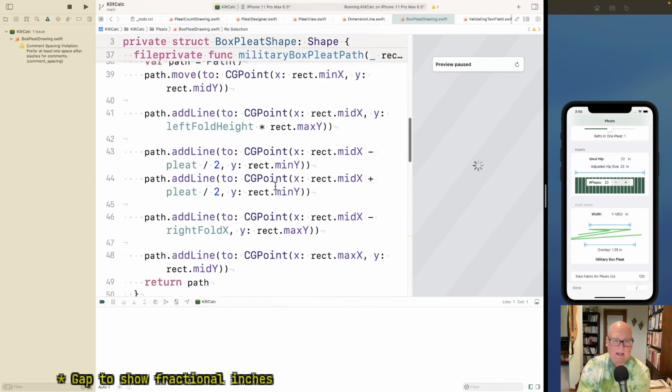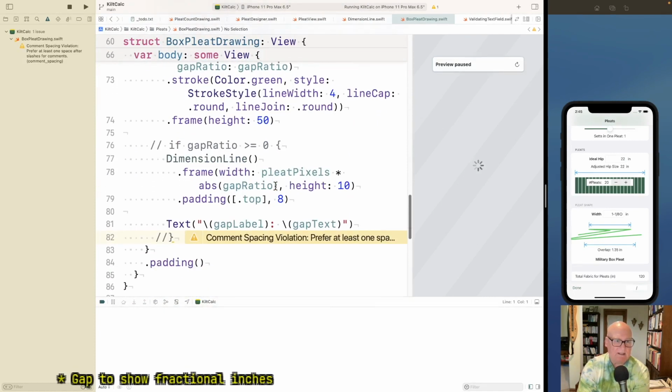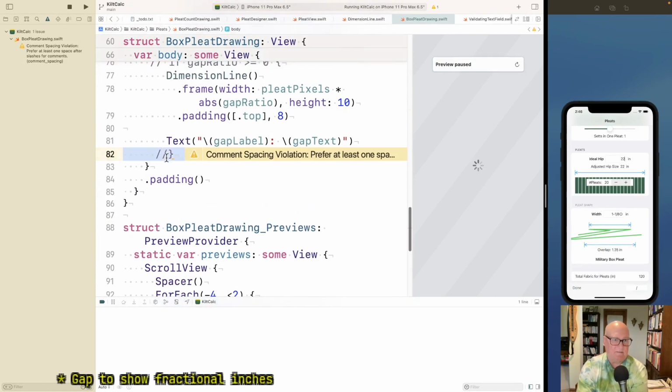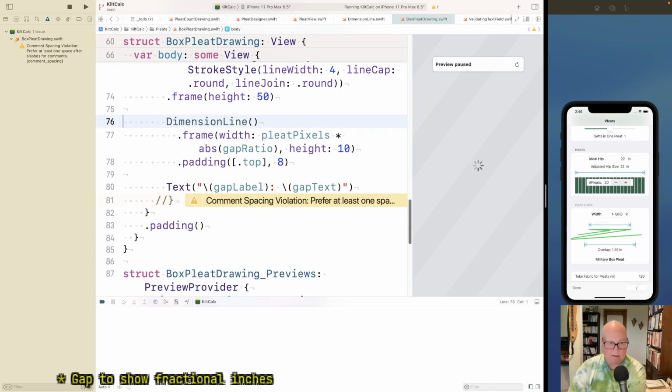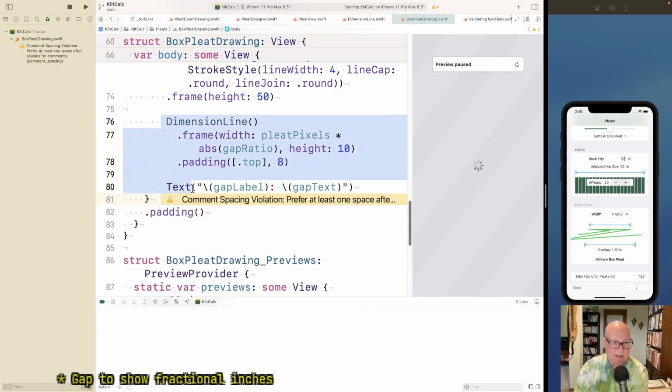So, but how do I express that? This doesn't seem to be a drawing concern. The semantics of when you decide it's military or not is not really its concern. I don't think it's the drawing's concern. So in that sense, I think this is okay. But I think it really should be in a block. I think we should tell it, do you want the gap dimension drawn? And the answer is not if it's a military box pleat.